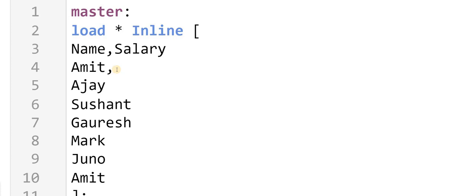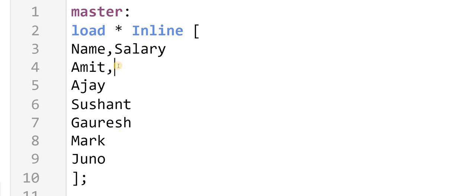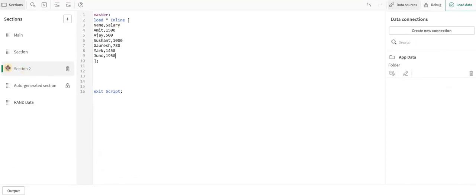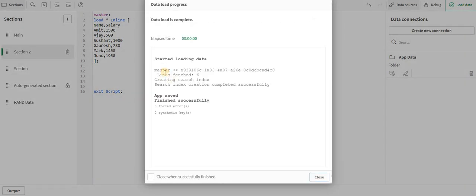Let's say Mr. Amit, I have written it 2 times. Let's say Mr. Amit earns around 1500. Ajay earns around, let's say 500, 1000, and now I am just going to bring this section over to the top. Let's load our data. As you can see, the master has around 6 lines.